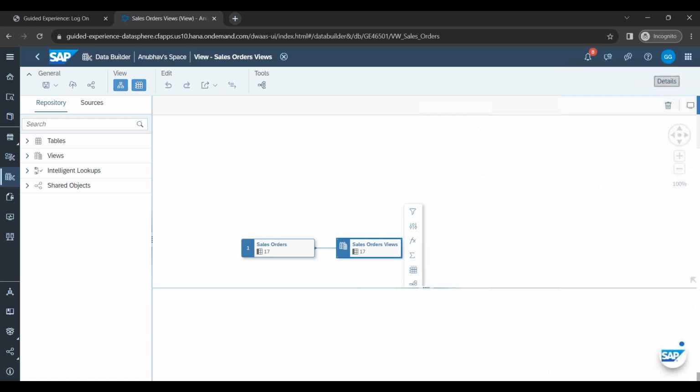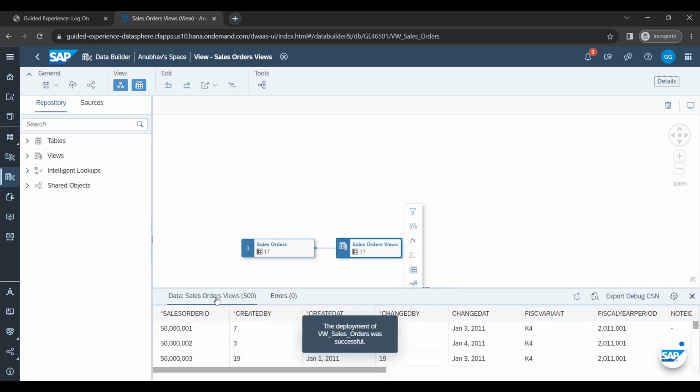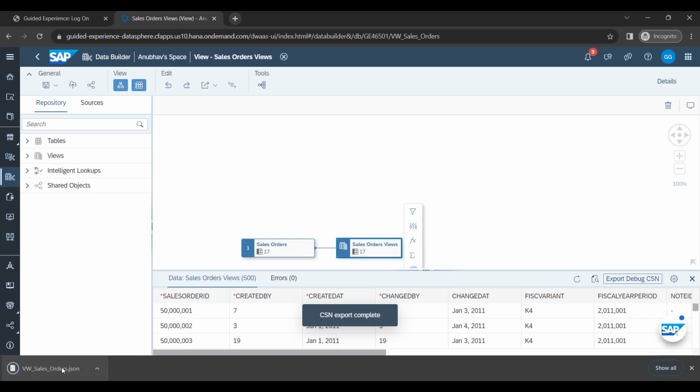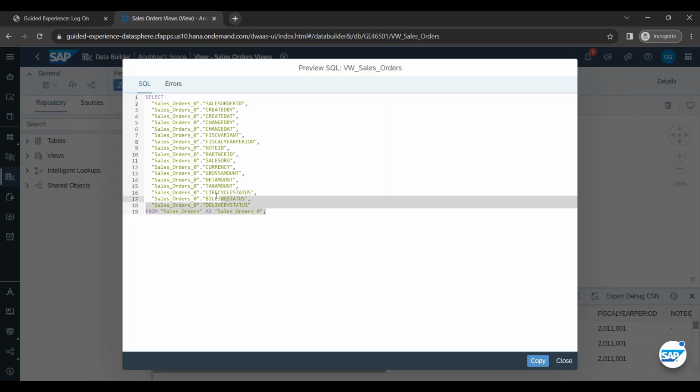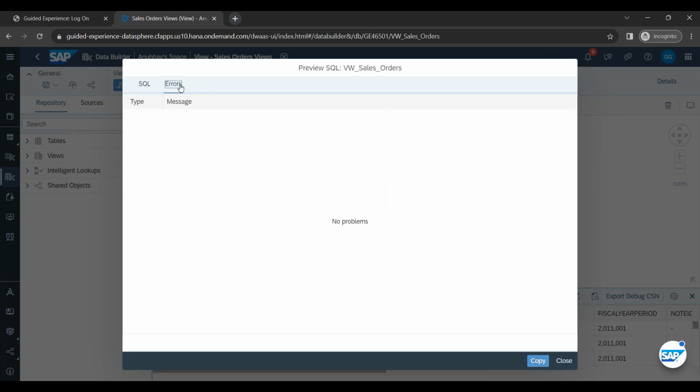Now, just a small note here to notice. Sometimes this data viewer doesn't work, or it is very slow. So you've got to be patient here to view the data. Yeah. So you see, this is the data of the view. You can export debug CSN. So you see, this is a JSON it has created. You can also view the SQL code which was generated behind the scene. You see, this was the SQL code, the select query which was generated behind the scene with this view. You can copy that. If there are errors, you will also get to know them over here.